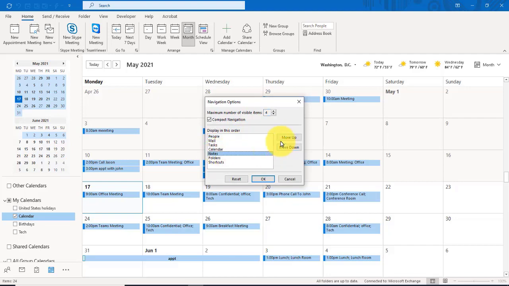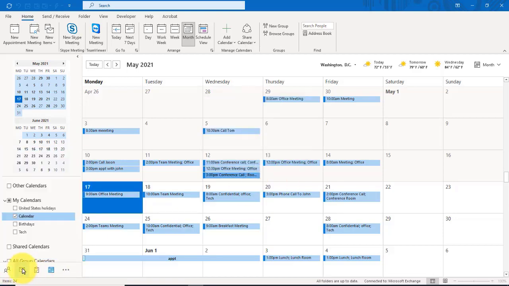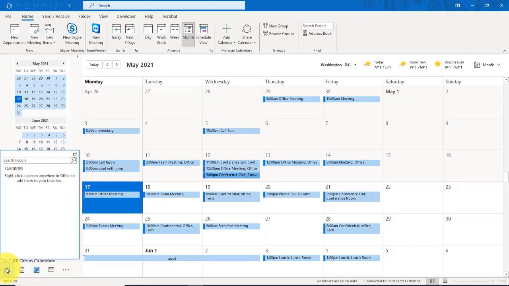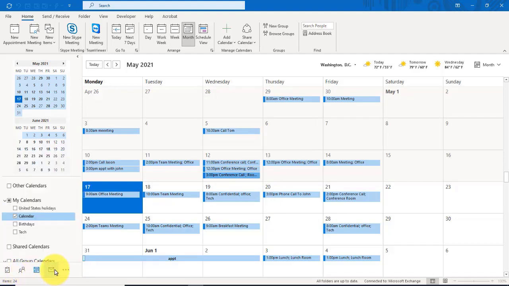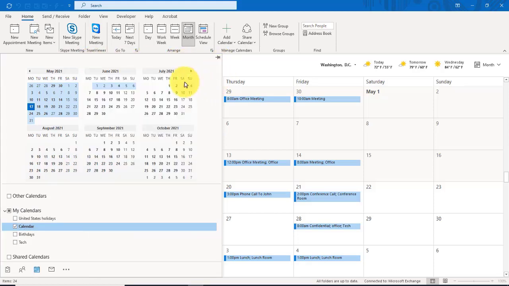Now I can move these up, move these down. I can reset it here. I can also move these around just by holding it with the mouse and just dragging it around. To see more months here, I just need to drag this to the right side, and I can see more months here.